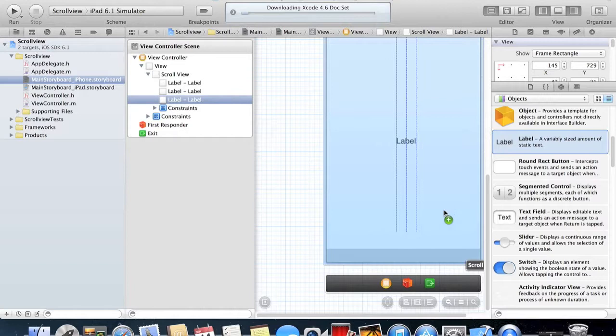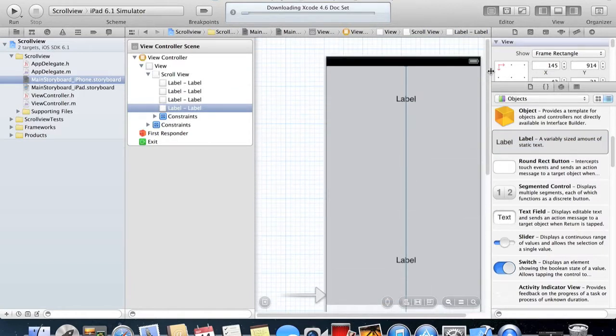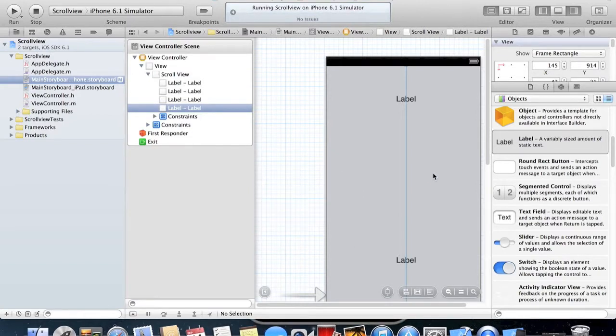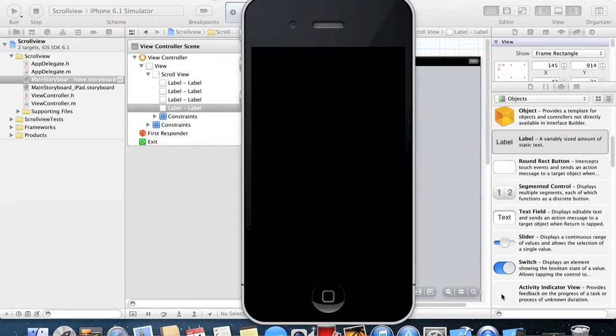So now, to show that the scroll view works, what we'll be doing is opening up the iPhone simulator and clicking run. And it takes a while to load the beginning. But here we can see what the app looks like so far. And you can see that the scroll view will be working. Or at least it should be.